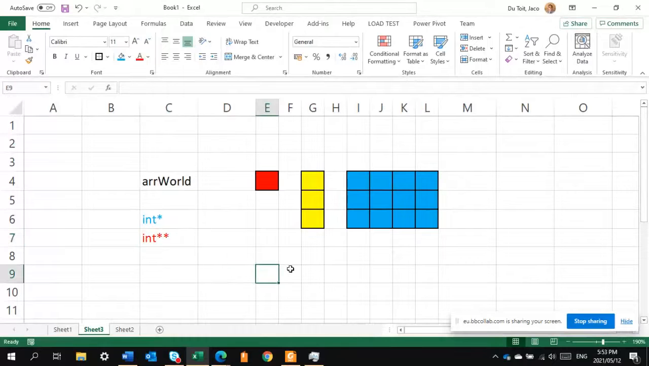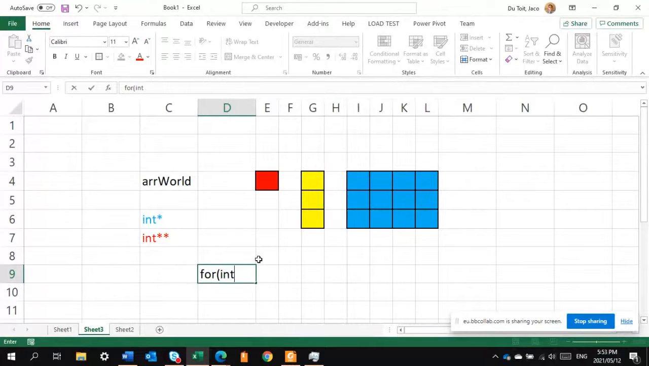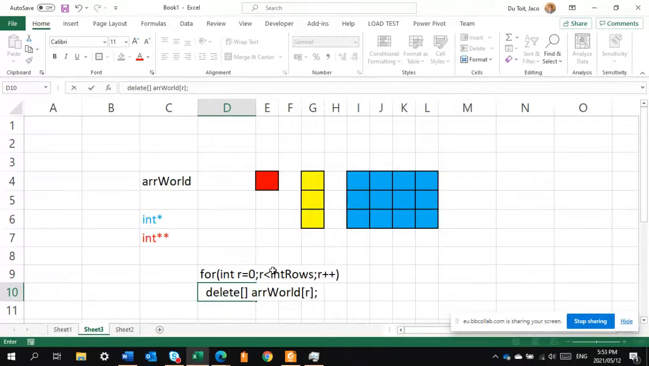All right, now when we deallocate, we first go into each of these guys, and that is only the number of rows. So we go into this little guy. If I do a little for loop here, for int r = 0; r less than rows; r plus plus, delete everything that belongs to array world r. Did I actually implement it correctly? And then afterwards, delete array world.